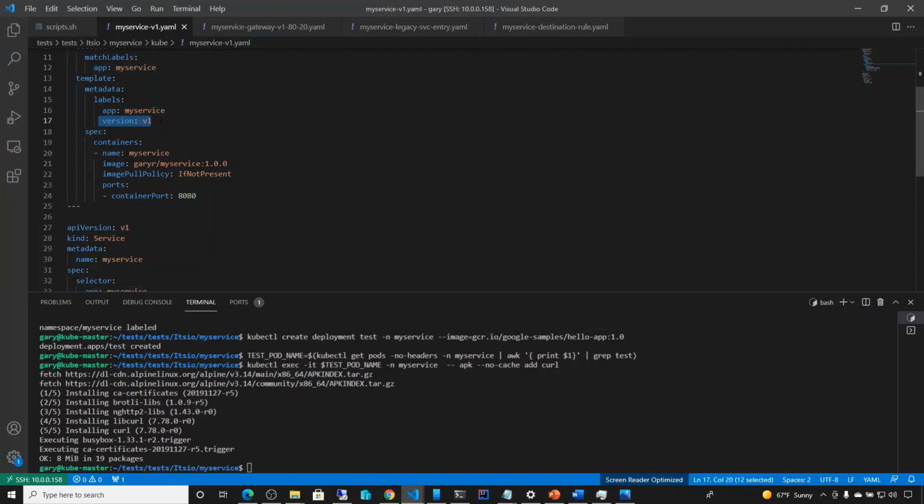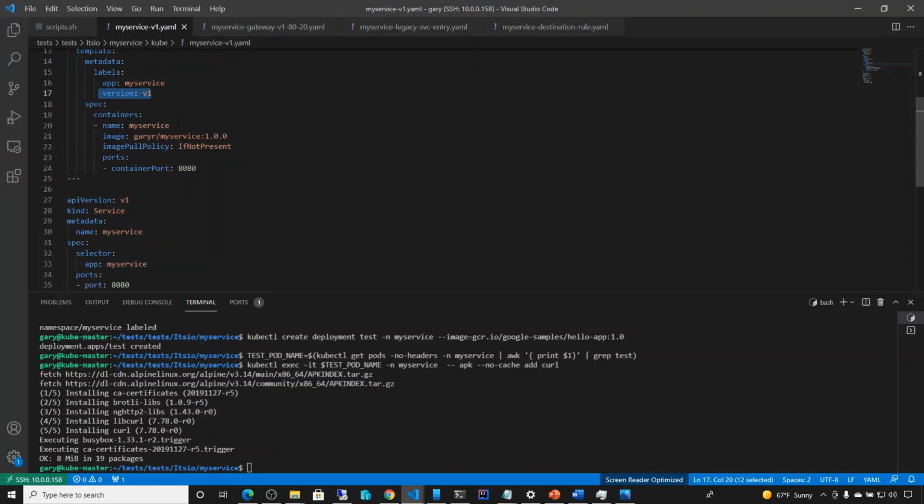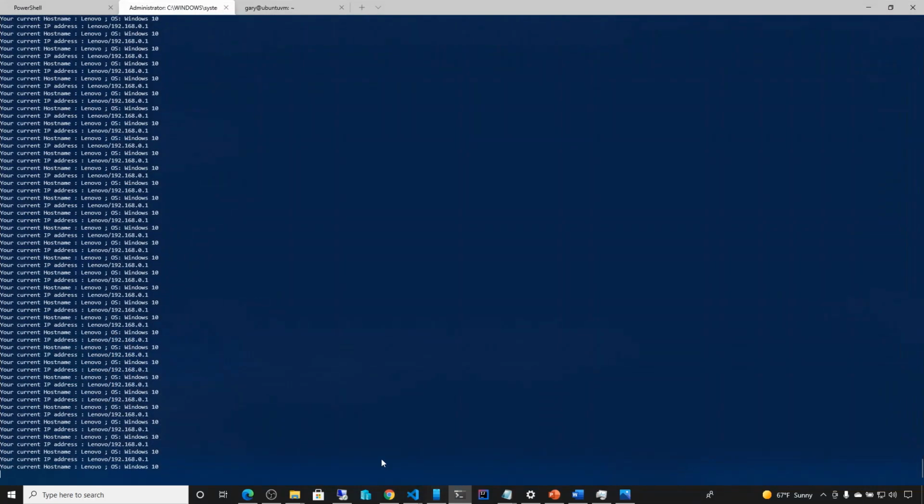So the pod will have these labels: app, my service, and version v1. And also under containers, again, the name, whatever we choose to call it, my service, and then the image where it's coming from. So this is basically the containerized version of the legacy service that we'll be porting.